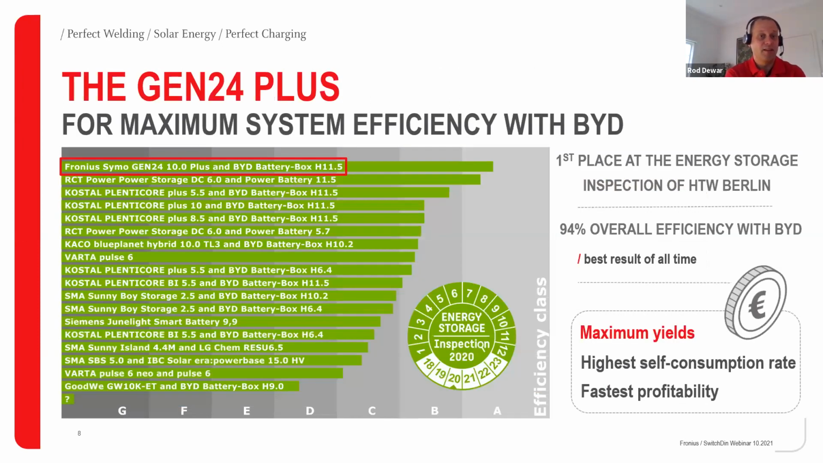Also with the BYD, we have had a lot of testing done from independent institutes. One of those is in Berlin, and they've tested a whole bunch of hybrid systems with batteries. One of the things that we really look at is the efficiency, the overall round trip efficiency of the system. We've come out on top on that with the Symo Gen 24 Plus, and we've also got some testing done on the Primo, which is also right at the top.